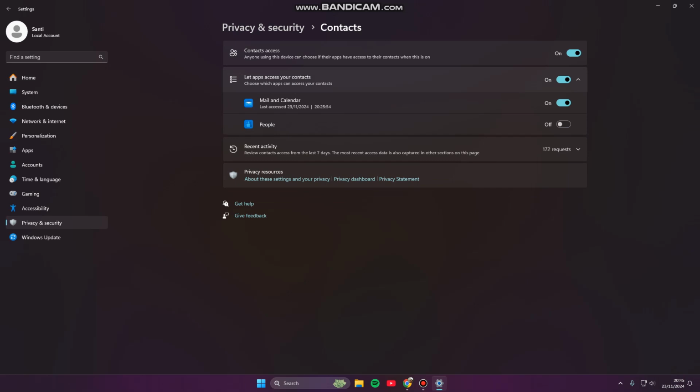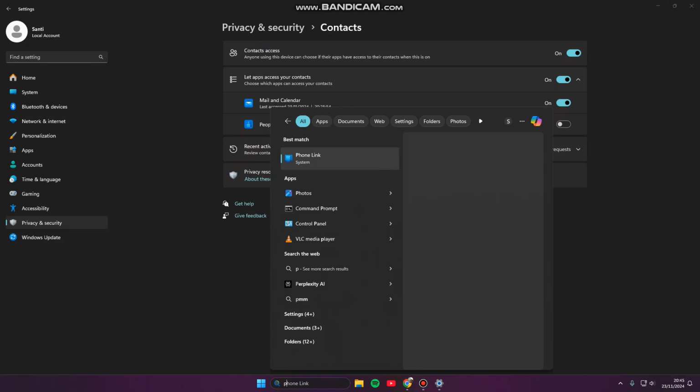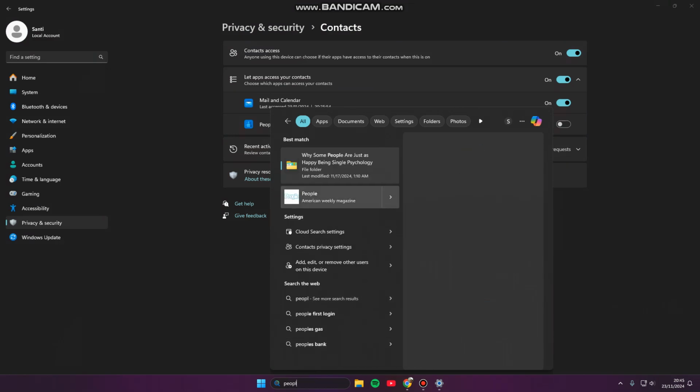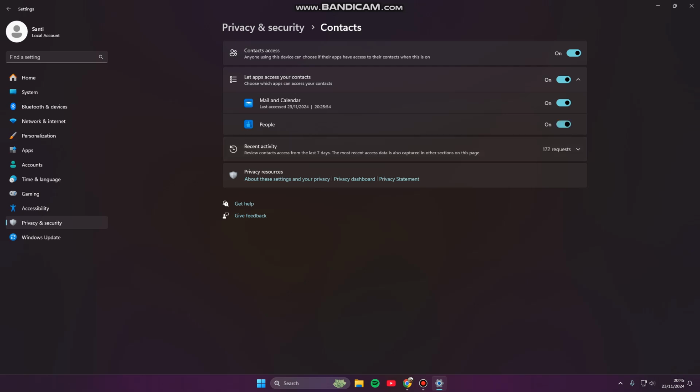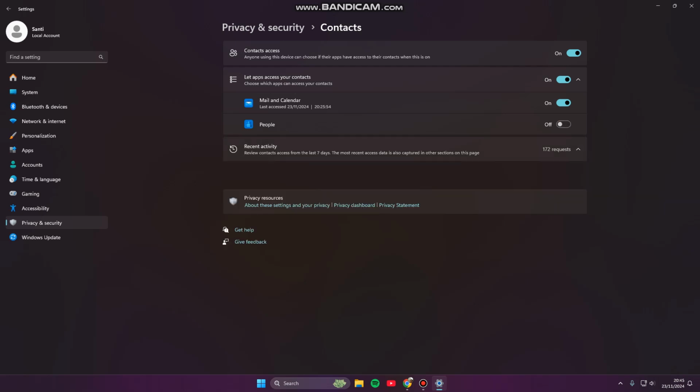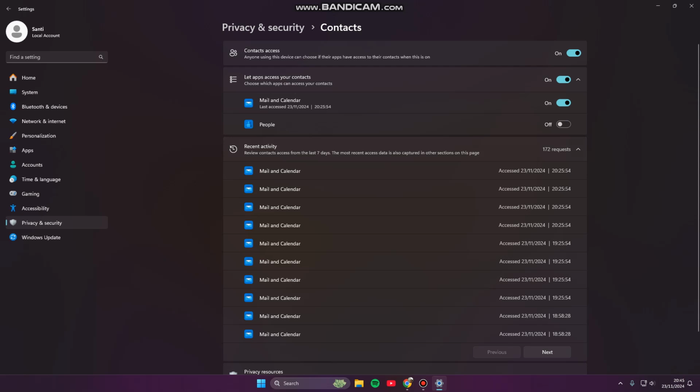Here, let apps access your contacts, like you can choose which apps can access your contacts. Mail and calendar is on by default, and if you use this People, Microsoft People, you can turn this on. So here there are so many requests for mail and calendar from my recent activity.